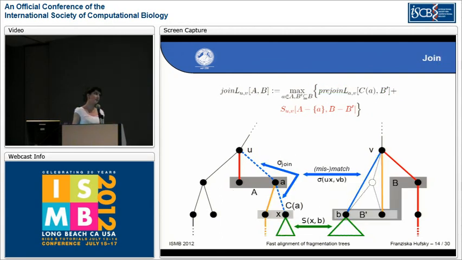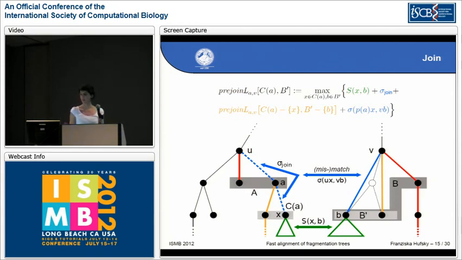Now, the join case is far more difficult to explain. Here we even have to consider pre-join. And as it is very difficult to explain, I will skip it here. And if you want to know the details, then you can ask me later.